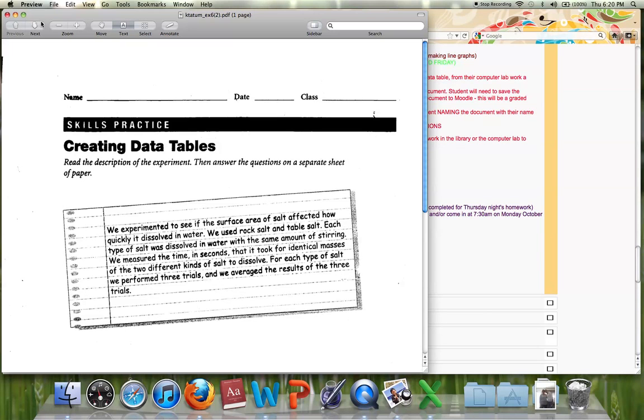Now, before we even open up Excel, we want to think about what our data table is going to look like. We're going to make a rough draft on a sheet of notebook paper. So I always like to work one box at a time. So within my data table, my top box is going to be for my title.